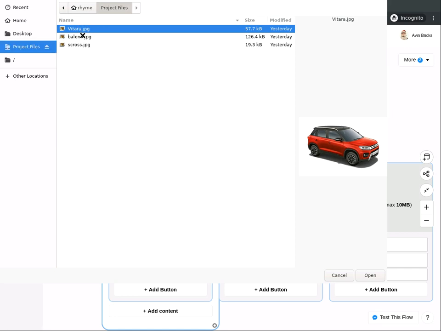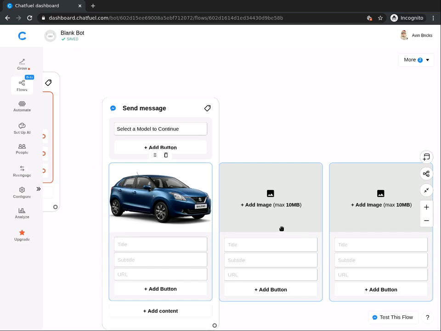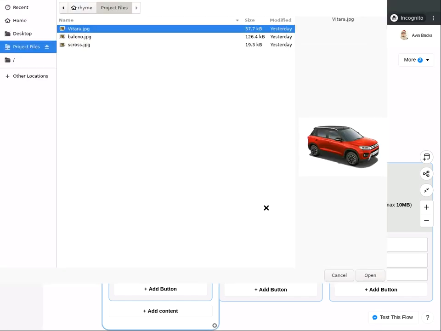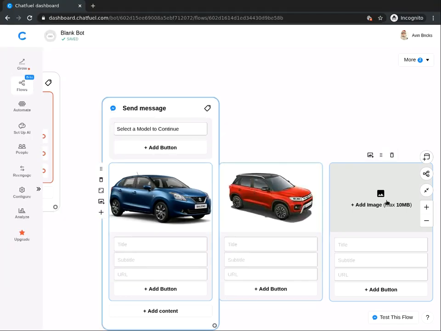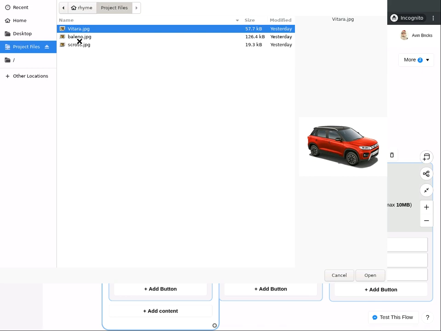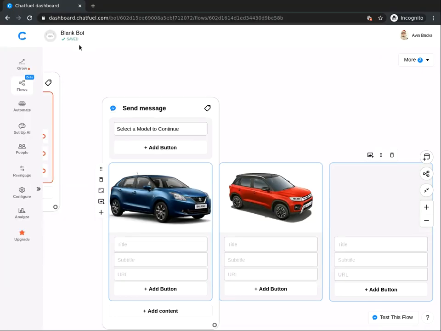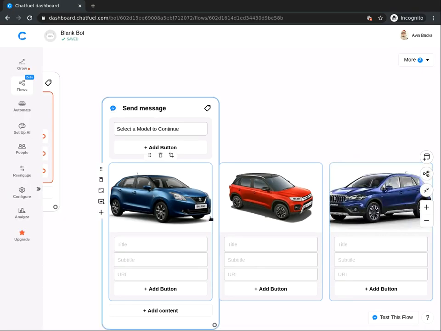The first is Baleno, and similarly we are going to add Vitara Brezza over here, and we are going to add S-Cross over here. So now if you have a restaurant business, you can use pizza or something that is sold in the restaurant instead of these cars.